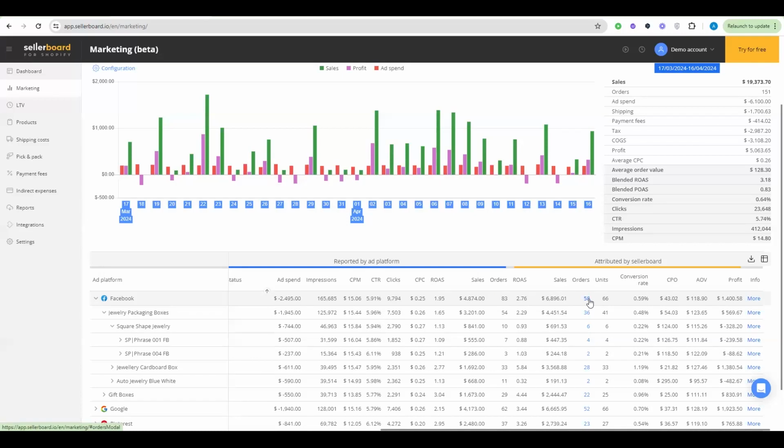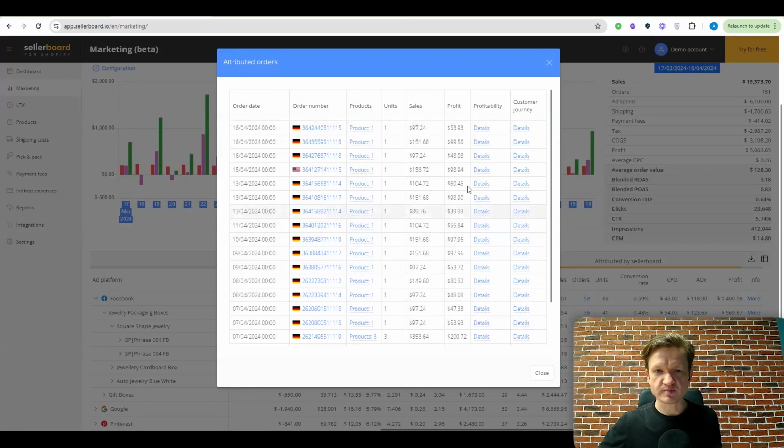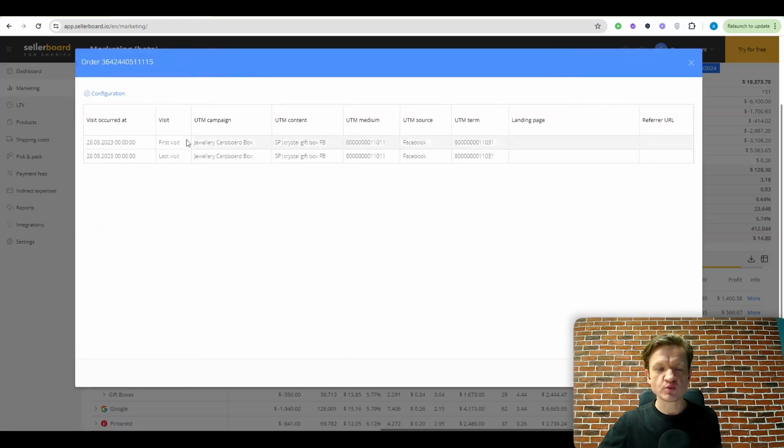And then if you click on orders right here under the attributed by Seller Board, then you will see a list of orders that were generated by this particular campaign that we're analyzing. And if you want to analyze, for instance, the customer journey for a particular order, this is where you will see all of the information that we've pulled from Shopify just to make that attribution, because we analyze the UTM data that comes with the order, and also other data like the landing page that the customer landed on, and the referrer URL, so from which website the customer came to us.